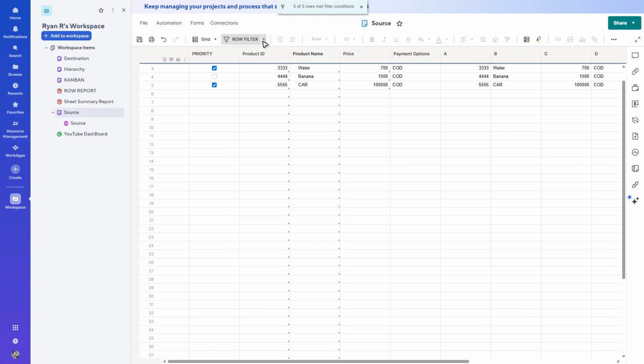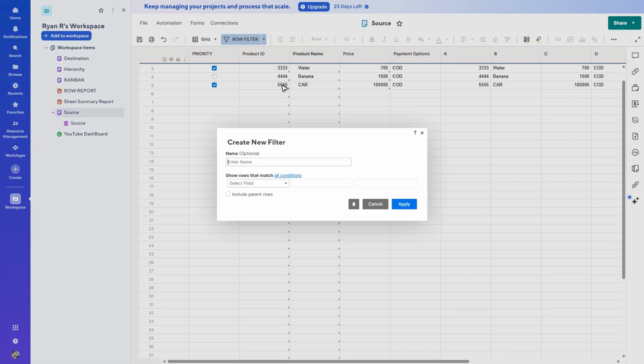Now, if you want to add in some more conditions, just click on the drop down and click on new filter. If you want to turn it off, as you can see here, we have the filter off option. New filter, maybe give it a name, but this one is optional.